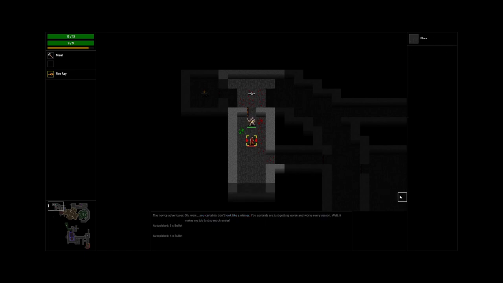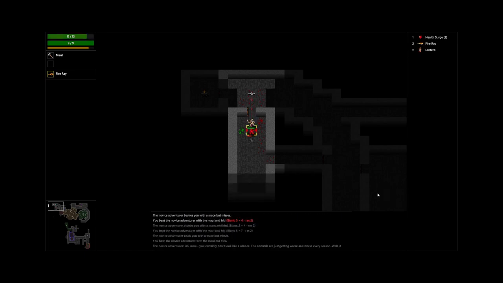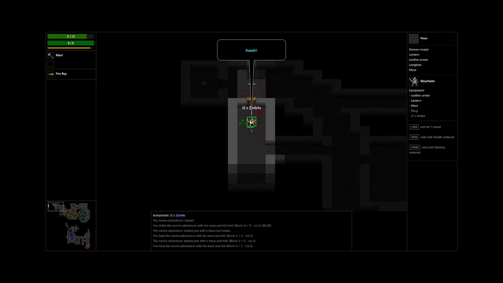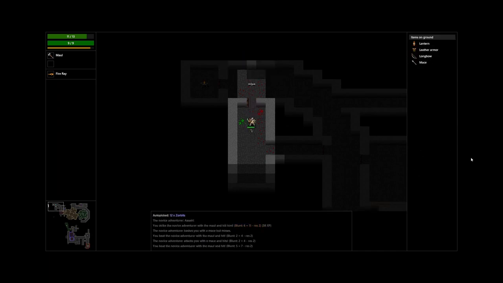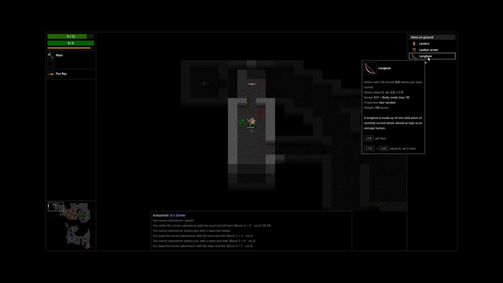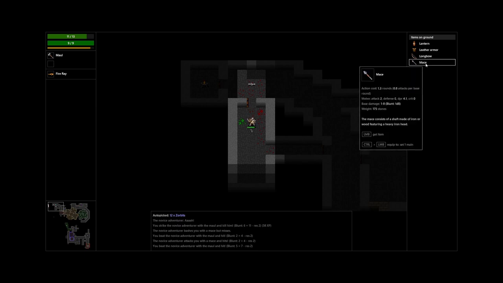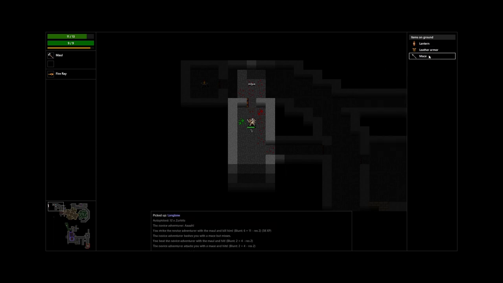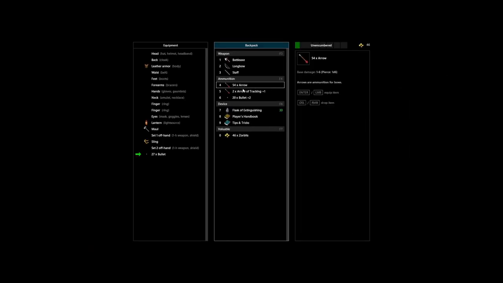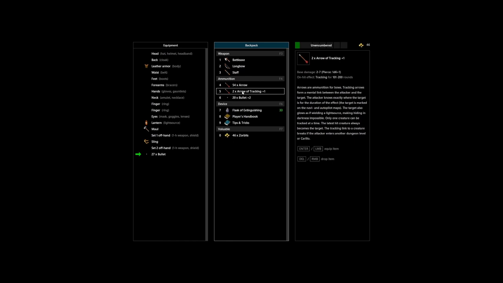They are dangerous. Yeah, well, I am also dangerous. And we just got ourselves a longbow. Longbow is not necessarily better than the sling. I'll pick it up. I don't know how many arrows I have. I have some pretty good arrows.